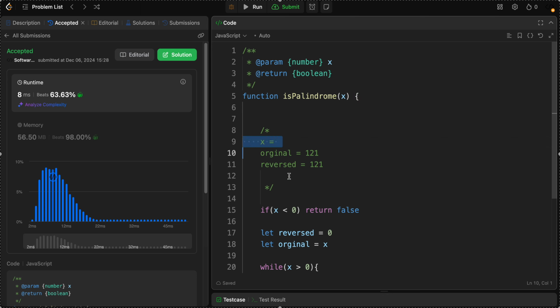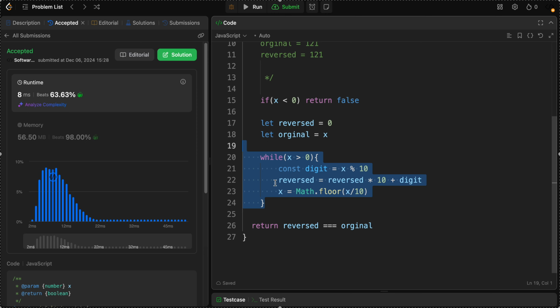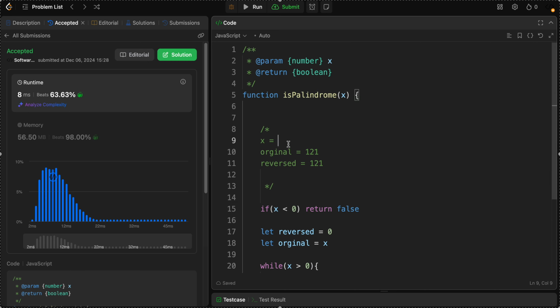When x is not bigger than 0 anymore, we end the loop, and after that we check if they are equal to each other or not. We can do this with 10 as well, as a non-palindrome number. So let's say x equals 10, so the original equals 10 and reversed equals 0. We start the first iteration. The last digit is 0.